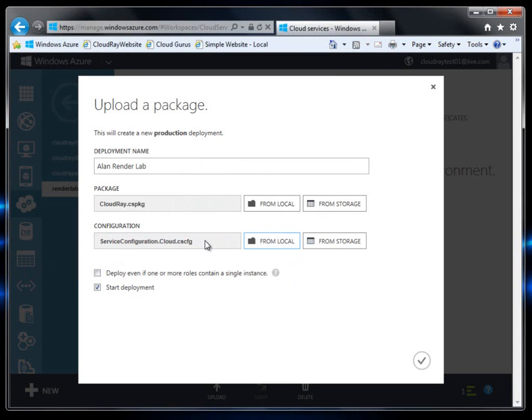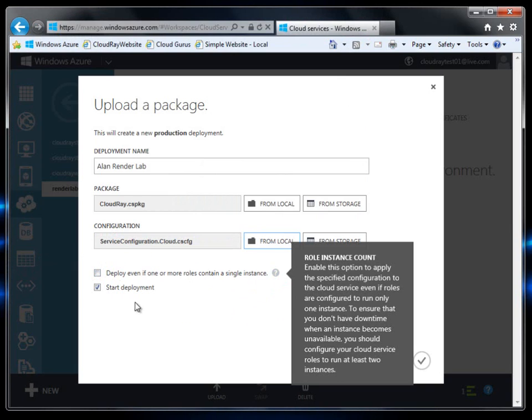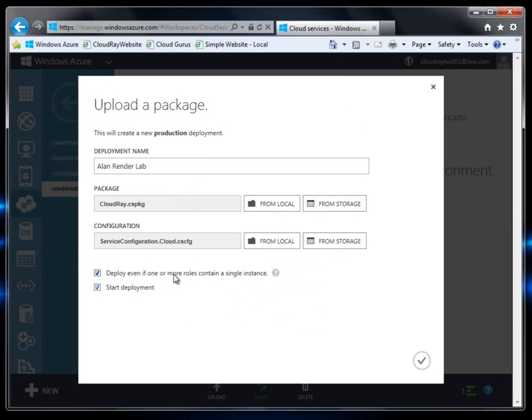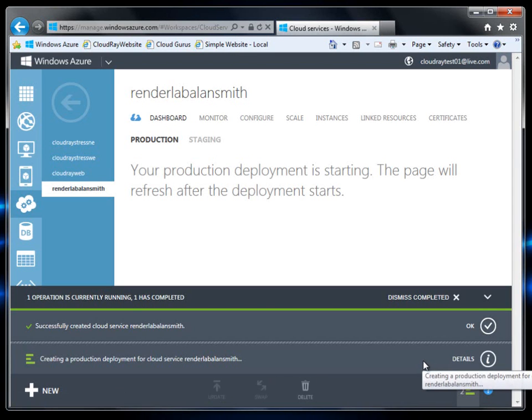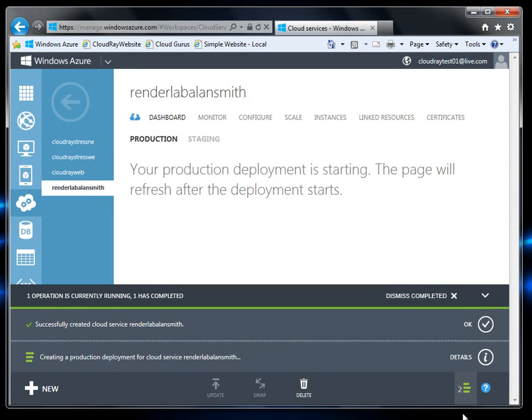Now the configuration file initially is configured to only have one instance of the worker role, so we will need to check this deploy even if one or more roles contains a single instance checkbox, and also ensure that the start deployment is checked. Once the application is deployed, we can scale up to more instances. So I'm going to click on the check button here, and it's deployed this application now. So it'll probably take between 7 and 10 minutes for the actual deployment package to deploy and start running in Windows Azure.